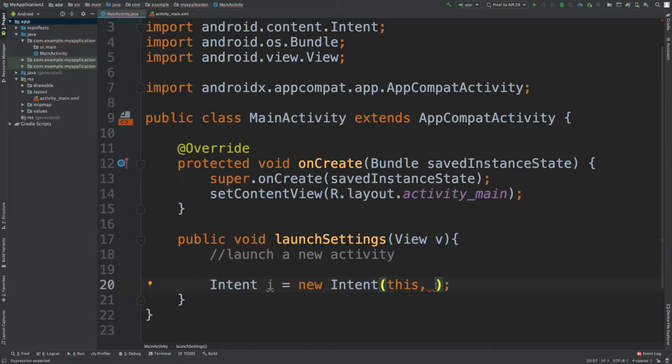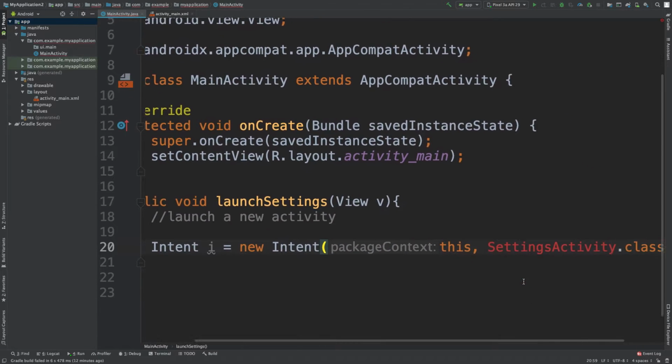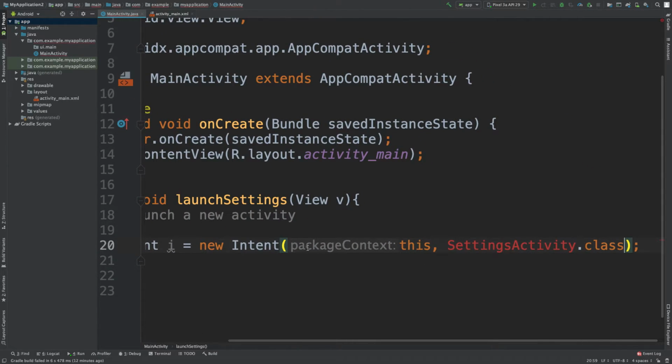All right, next thing, we are going to have the other activity. So we can give it a name here. We'll just say settings activity, and then we say dot class. All right, so you can see it expanded this here, package context. Yeah, that looks good. All right, so the settings activity is what we're trying to launch. We are going to need to create that.